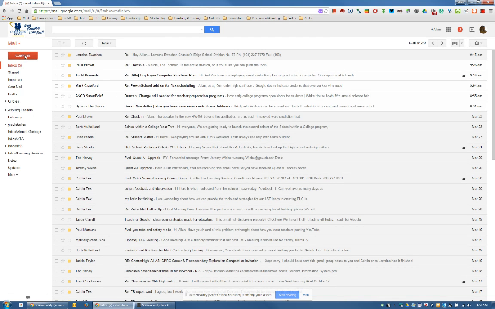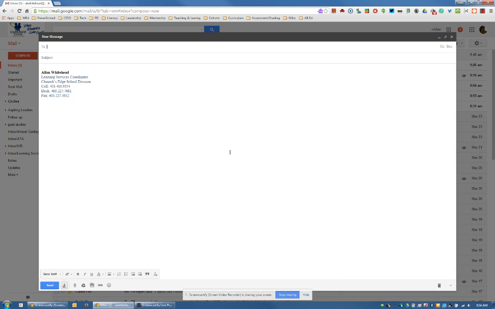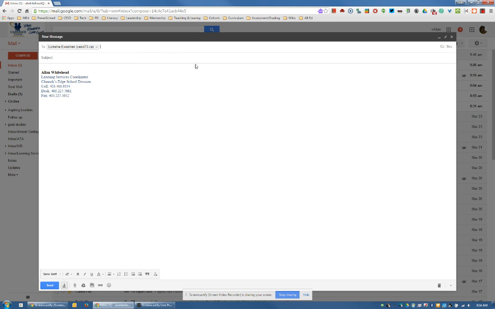So over on the left here, there's a compose button. So if you want to create a new email, when you click that, it opens up a new little window within the window. Over here, if you want to expand that, there's a button at the top right to make it your full screen. You can search for names within the Chinook CESD domain. So you can see both the old Chinook CESD and the new CESD 73 come up. You can choose one of those.